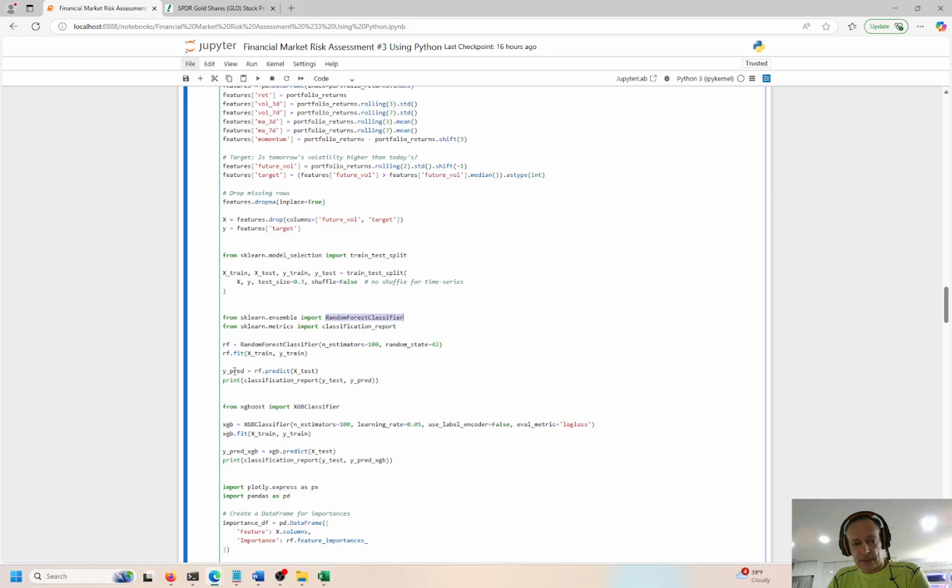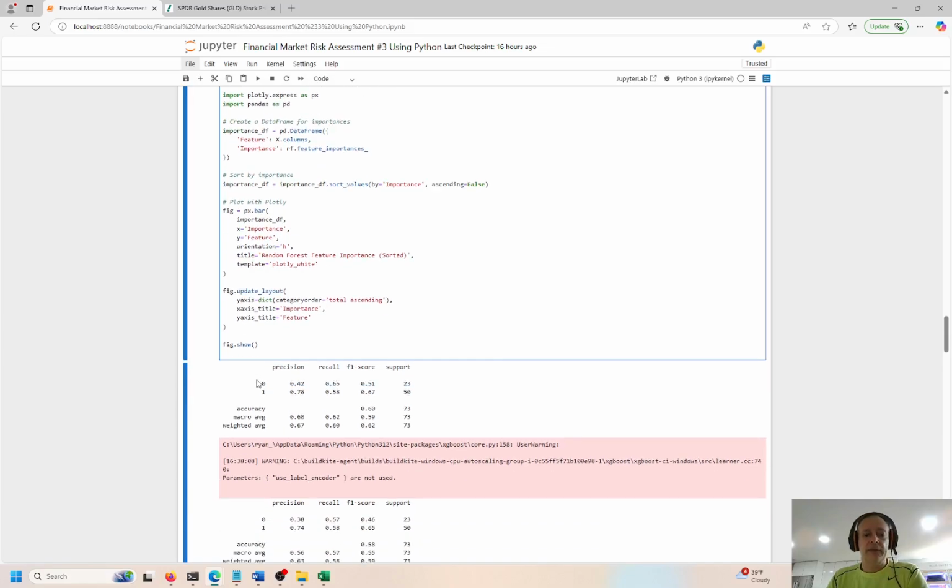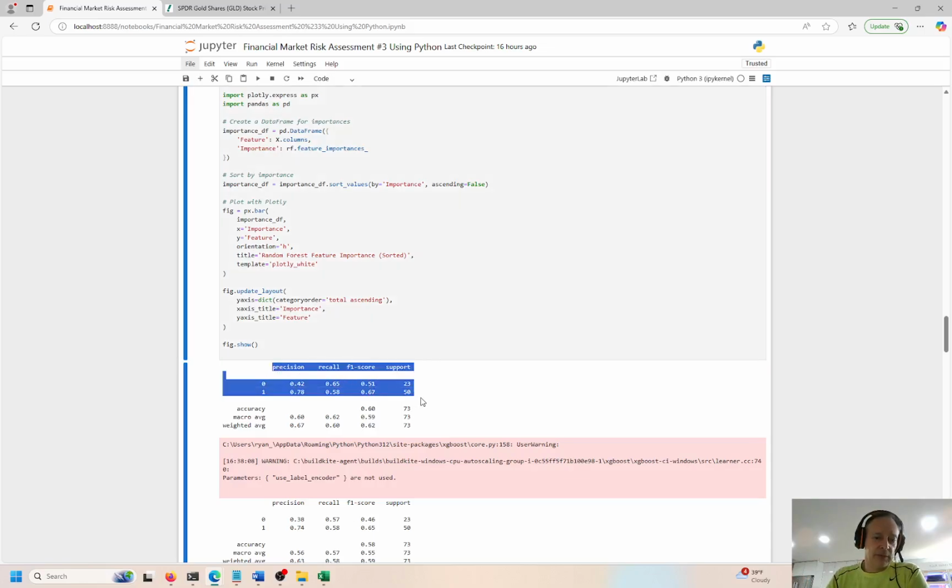Okay, and I'm fitting the model right here, and then making a prediction, and then printing out the results. And I actually use two, so I have a Random Forest classifier and an XGBoost classifier. They both do a very good job of making predictions into the future. This is the precision, recall and F1 score that the model was able to achieve, right? So we know how well the model can learn and make predictions. And in this case, it's about 65% accurate.